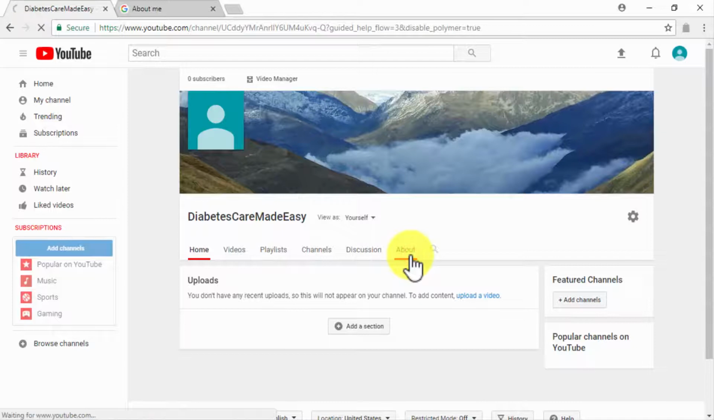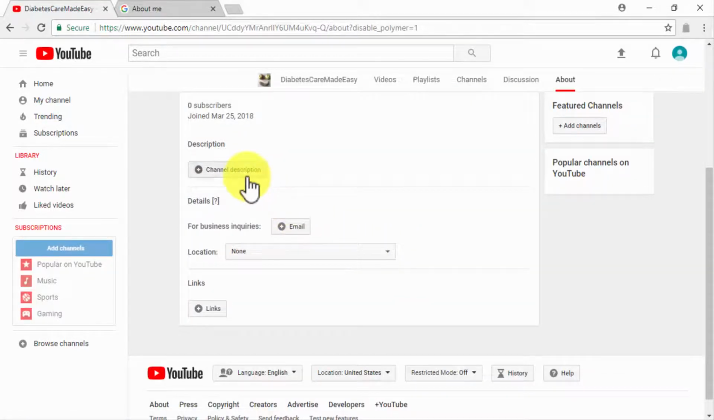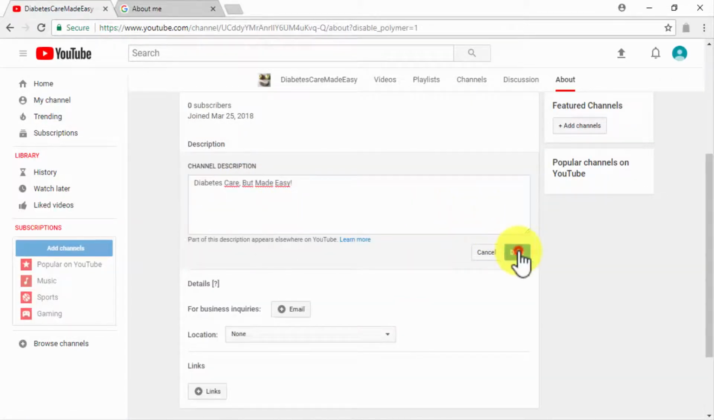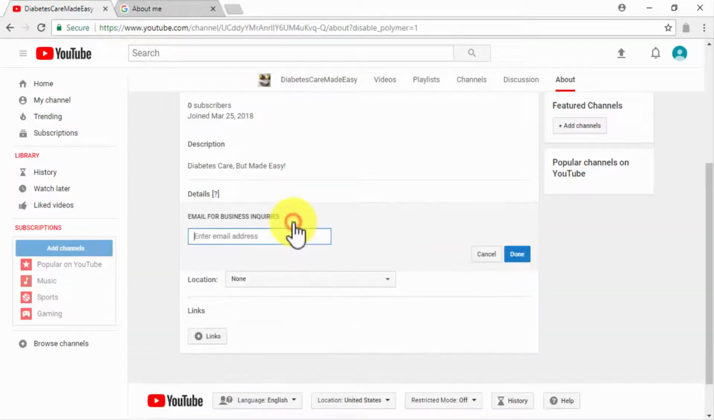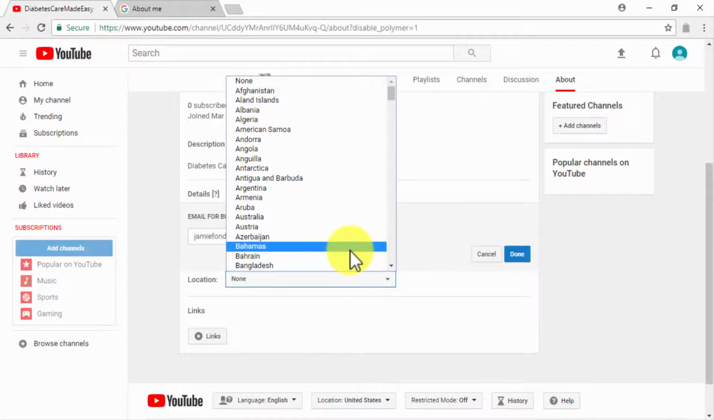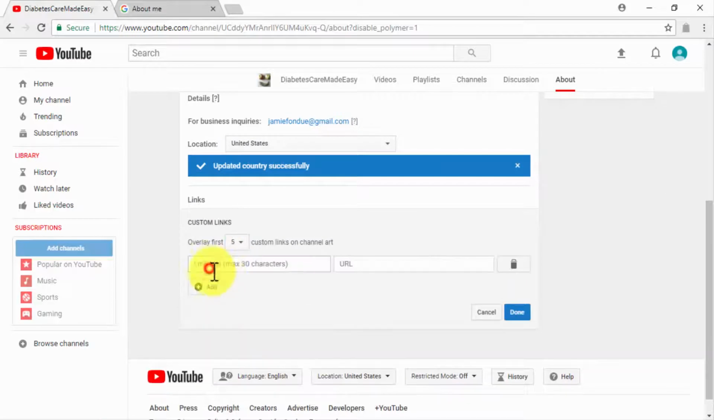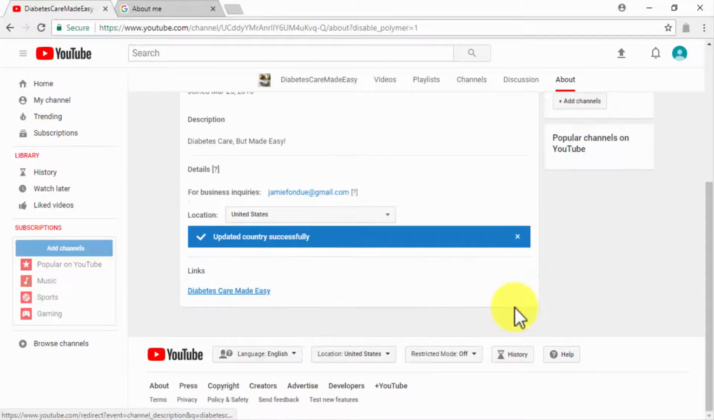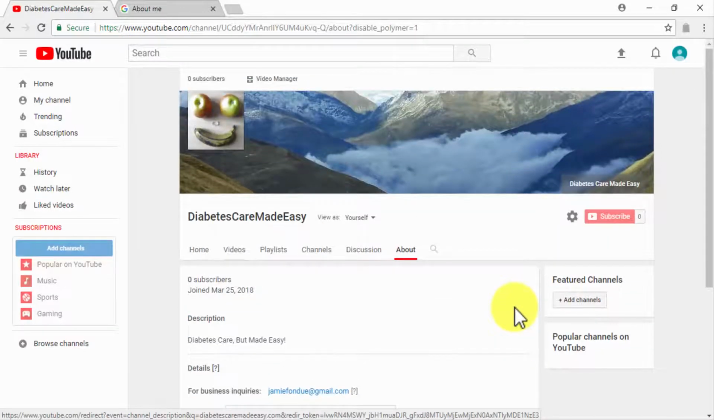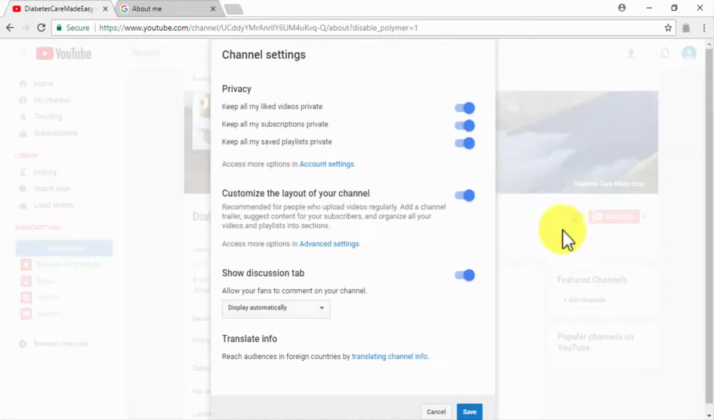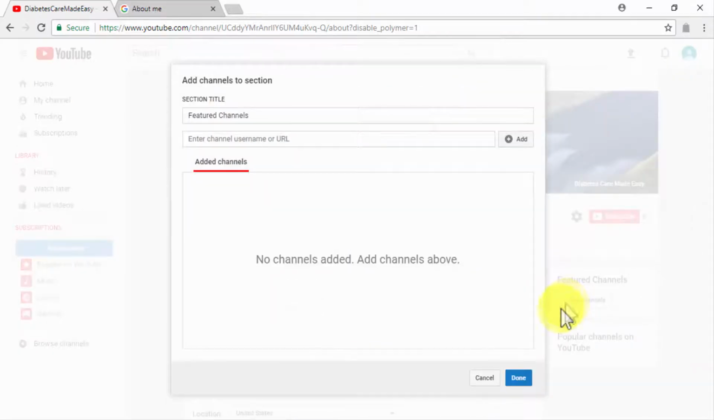So click on the About tab and start by clicking on the Channel Description button to add your business description. Then click on the Email button to add your business email, and then add your location using the Location menu. Lastly, click on the Links button, enter your link's description in the link title field, and then your actual URL in the URL field. Finally, click on Done once you finish adding your business info. Additional configurations that you can customize on your own later on include your channel settings and your featured channels.